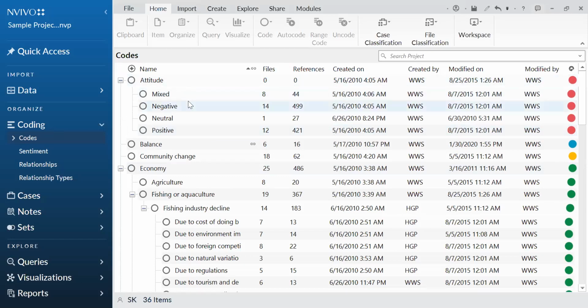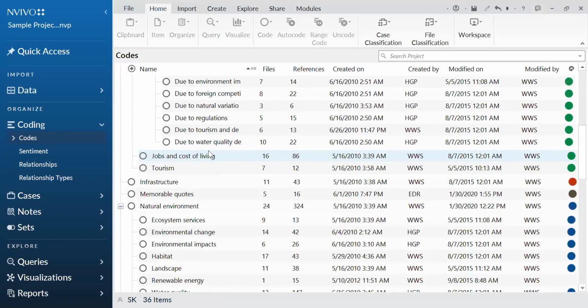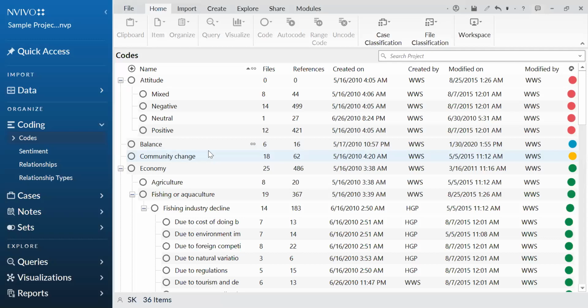So maybe attitude is some sort of theme, maybe it's some sort of category. We don't really know. That's up to the researchers. But NVivo gives us a way of organizing all the codes however we want, based on how we see the data. And that's what they've done here. So there's not a place for themes, and there's not a place for categories.